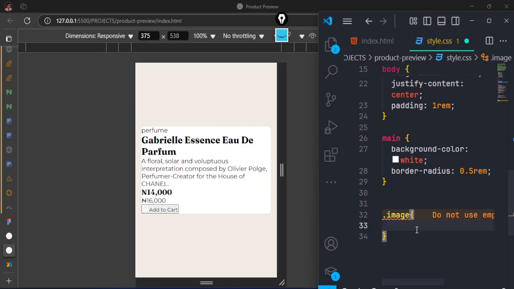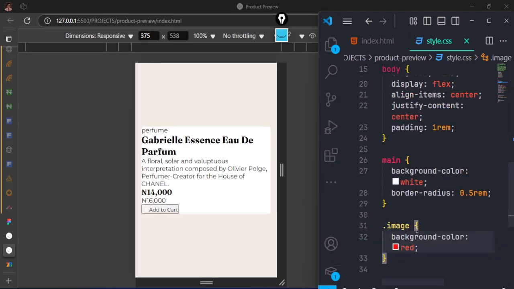So for this image, what do we want to do? There's a problem here now. If I give it a background color, you see that nothing will happen. Why? Because this thing doesn't have any content inside it. By default, their height is always based on the content that you place inside that container. But if they don't have any content, then nothing will happen at all.